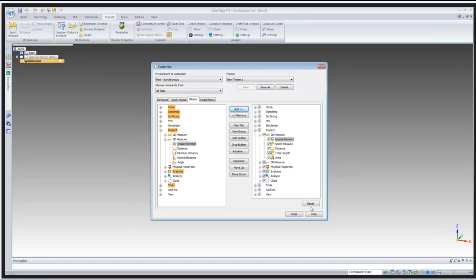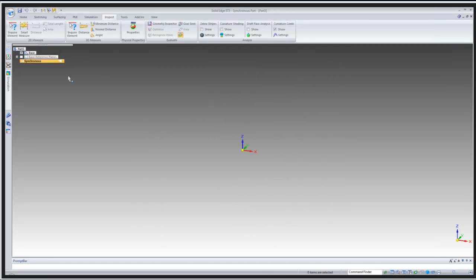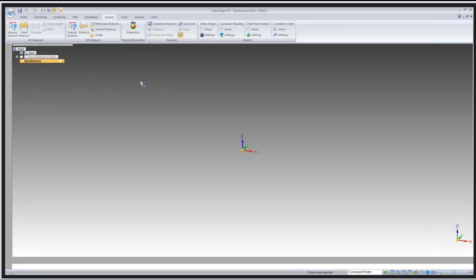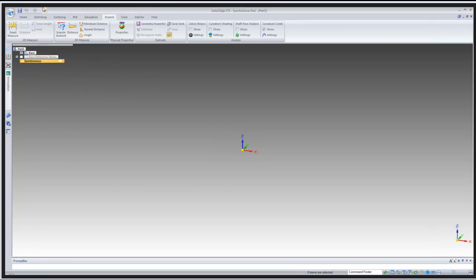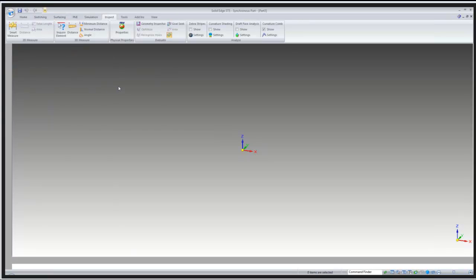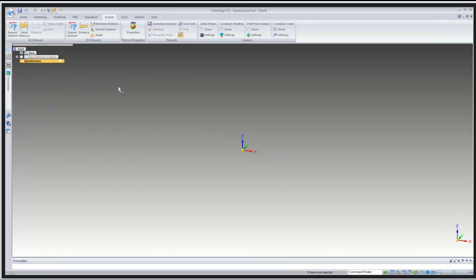I'm going to save this to my theme and close out of here, and you'll note that now I do have my Inquire Element. So now under this customization themes, I can go back to Solid Edge default. I've lost my quick access toolbar modifications. I don't have my edits to the ribbon bar, but I can always go back to themes and change back to new theme 1, which is the theme I created.